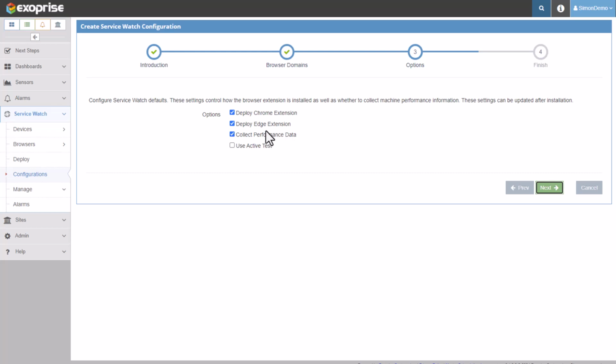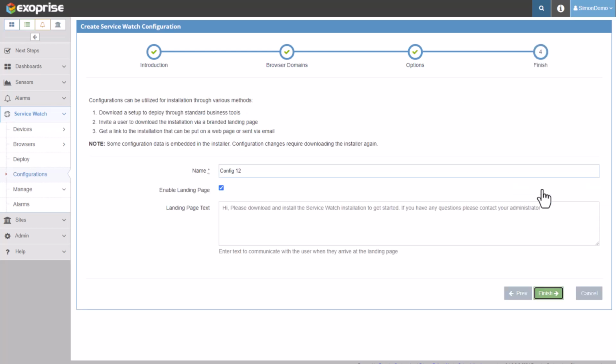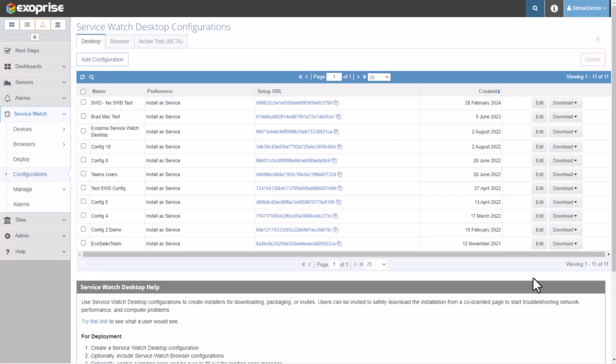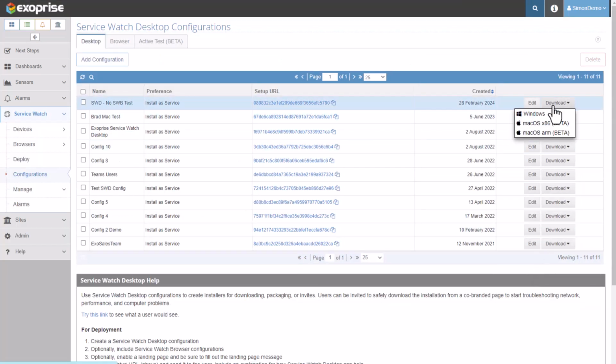From here, you can select which extension you want to deploy. You'll also want to enable active tests from here. By not selecting a browser extension, no ServiceWatch browser will be deployed. Make sure you leave the Collect Performance Data enabled and select Next again to provide the ServiceWatch desktop configuration and name. Once you click Finish, you'll be able to download the installer.